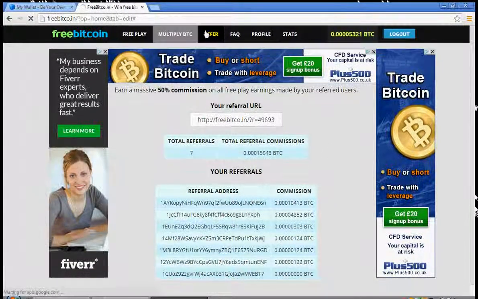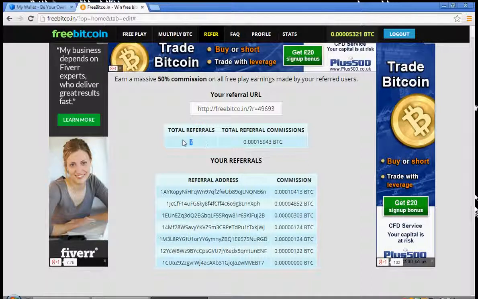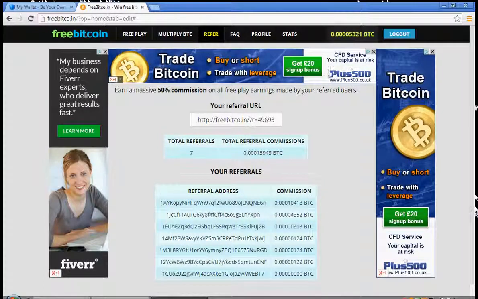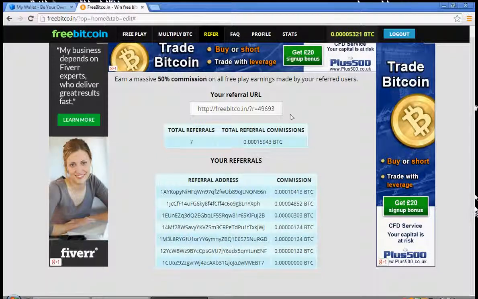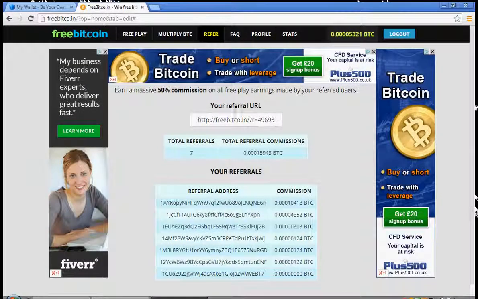So that's my referral URL. So far I've referred 7 people. I've earned that much in referral commissions for other people spinning this little button. So it's a pretty cool little thing. It's a nice way to earn extra Bitcoins. I mean, you're not going to be earning anything amazing, but it's still every little helps, as they say. So if we go to multiply Bitcoin, there's a section where you can multiply your coins.